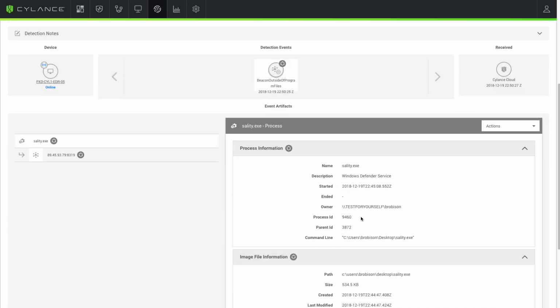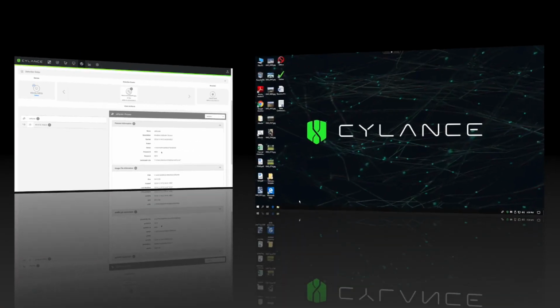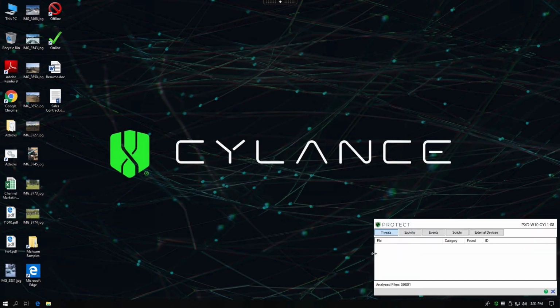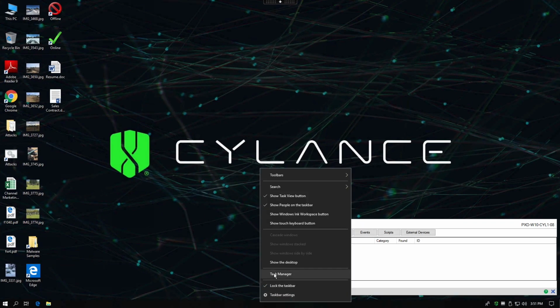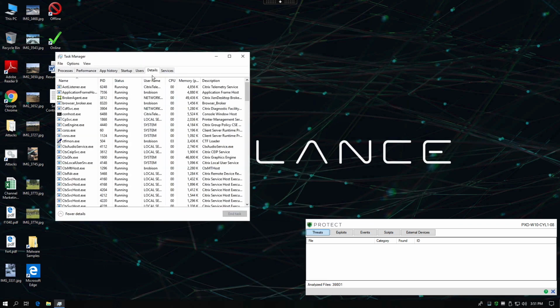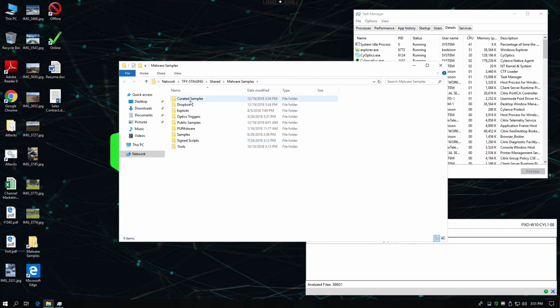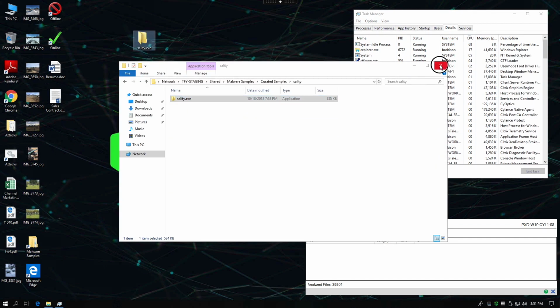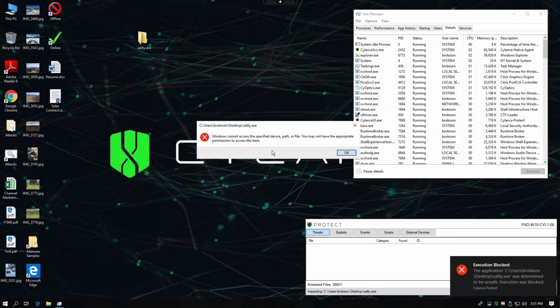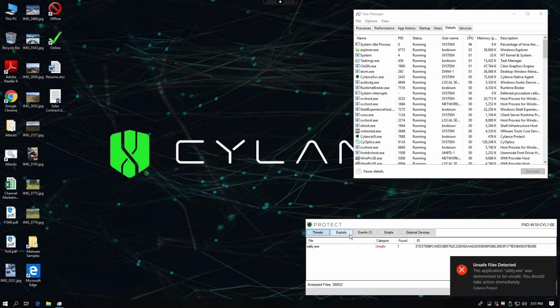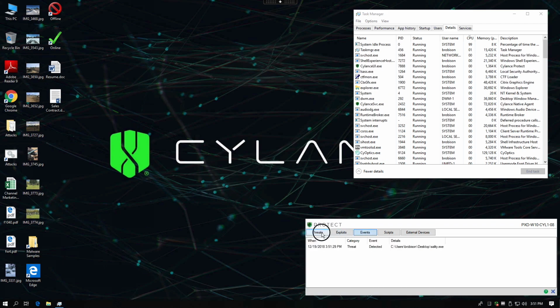Now we're going to switch to another system that has the same Cylance technology installed. However, this time, Cylance is configured to prevent attacks on the system. We'll bring up Task Manager and we will copy the exact same sample to this system. This time, when we attempt to execute the malware, we are immediately prevented from executing the sample because CylancePROTECT has determined that the file is actually malicious and prevents the malware from ever running.